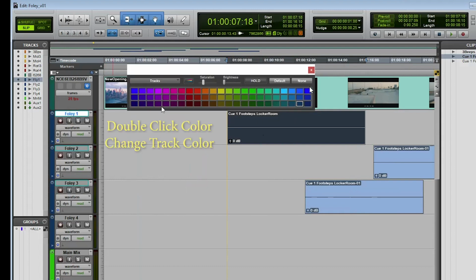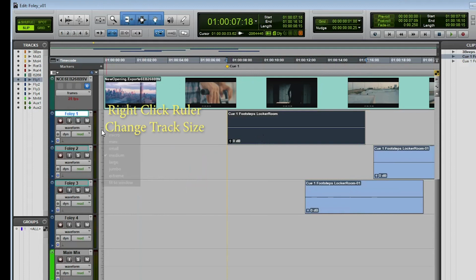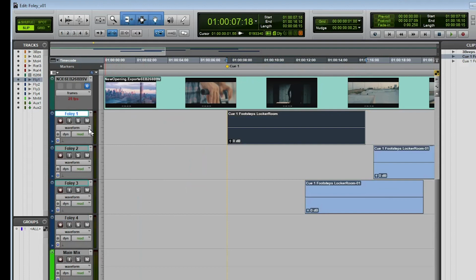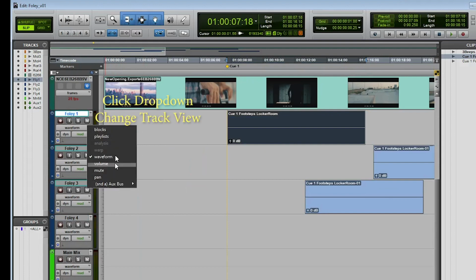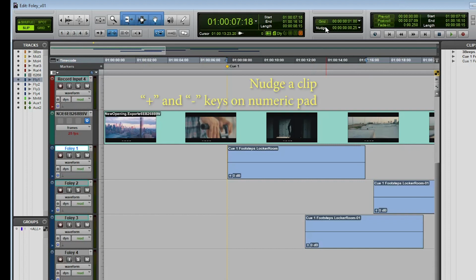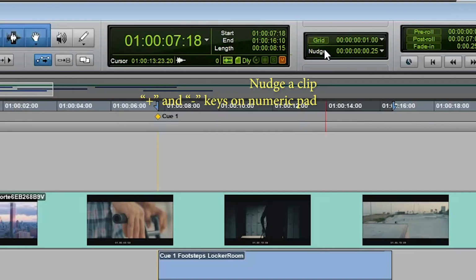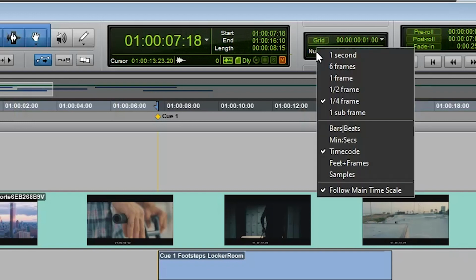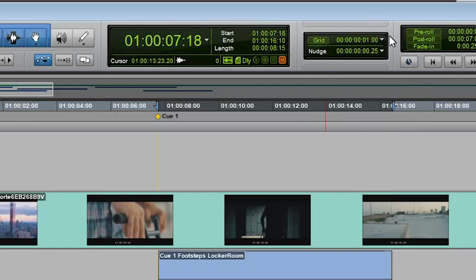Double-click the color portion here to change the color of a track. You can also right-click here on the ruler side to change the size of a track, and hit the drop-down here to change your track view. You can nudge a clip back and forth in small increments. These increments are set with the nudge pull-down menu here. If you're using a timecode base, you'll want to set your nudge value to 1 frame.